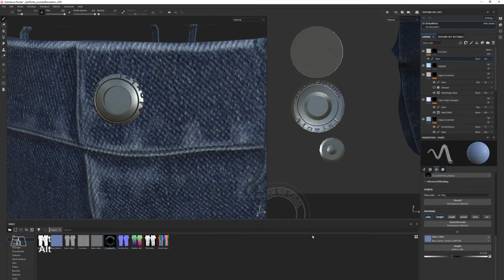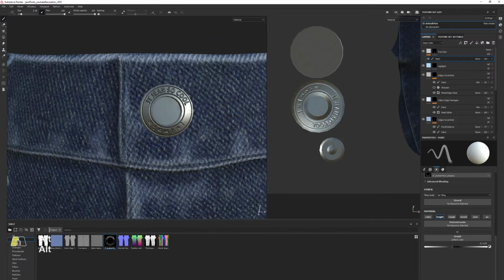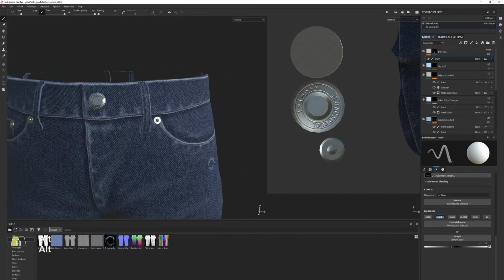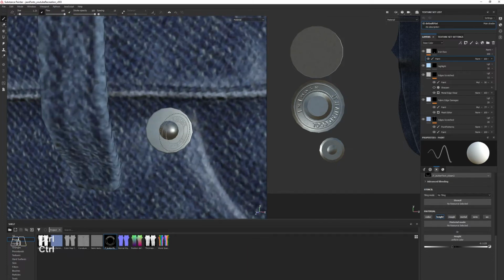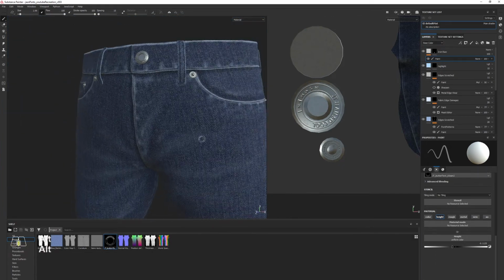Just click right on the center of the button, then it will make the nice dented in effect with the texture. I use the same alpha map for the rivet part. All the rivets here use the same UV layout, so I don't have to worry about the rest of the rivets.